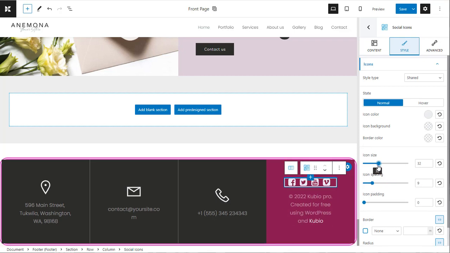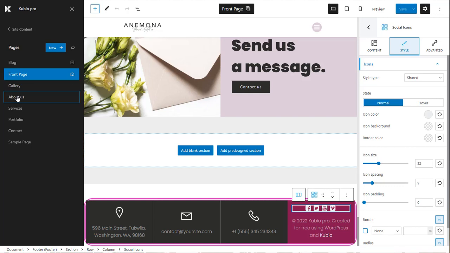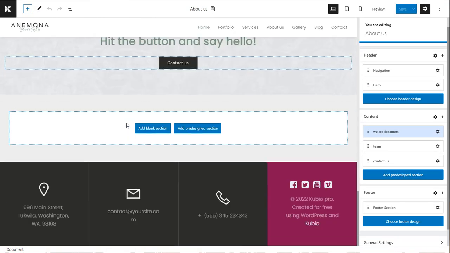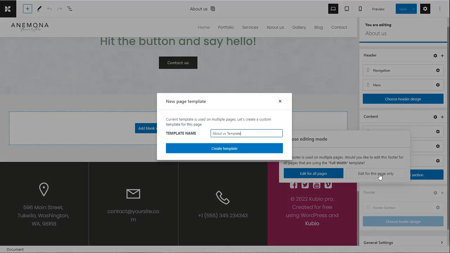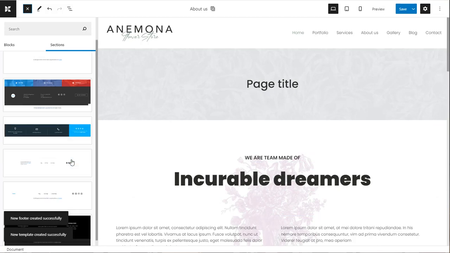Next, let's move on to another page to create a different footer. We will use the navigational panel on the left. Let's go to the footer. This time we will edit it for this page only. We will now create our own new footer template. Let's give it a name. Let's choose a ready-made design.